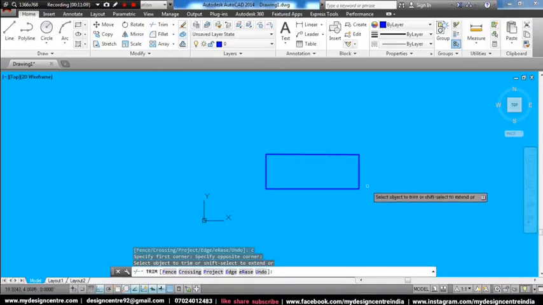So we can trim up to the next boundary by using the crossing option, but specifically this option is very useful for regular shapes, and for irregular shapes we have to use the fence tool. Ultimately both of the tools are very similar to each other.